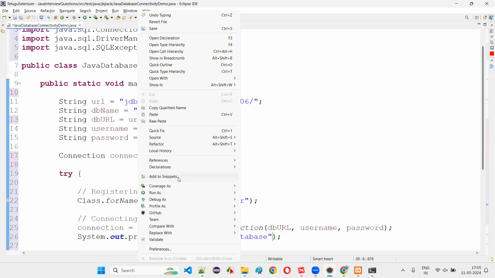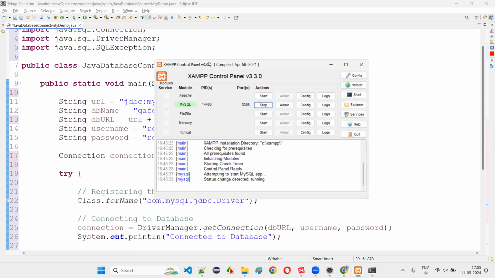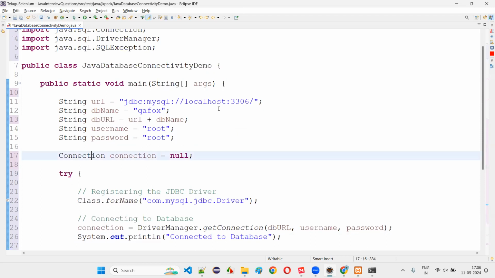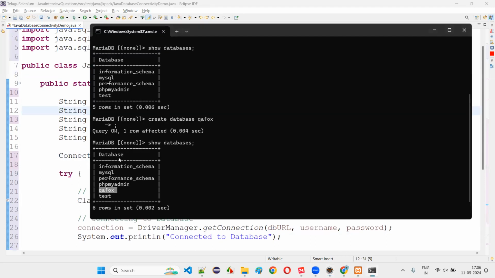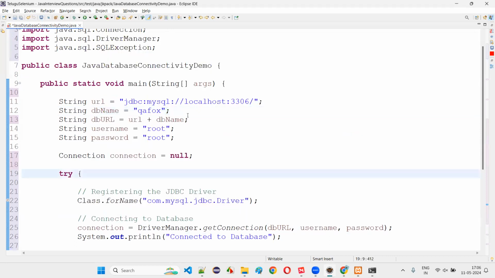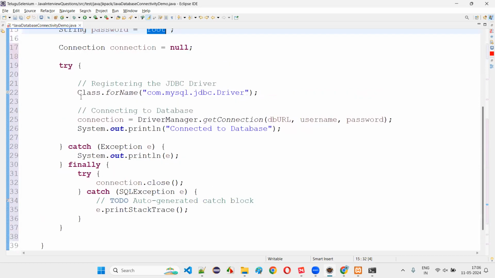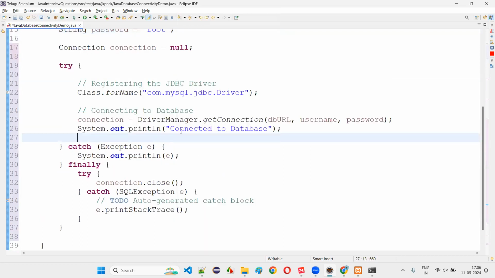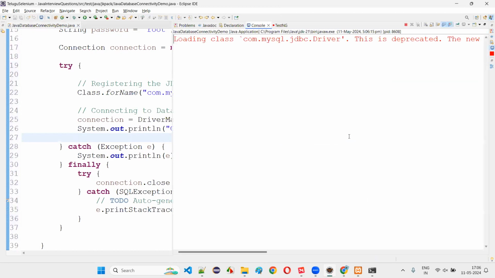Let's run this code and see. Make sure that the XAMPP software is running and the MySQL database is running at port number 3306 that we have given here. Under that, the QFox database we have already set up. Make sure that the QFox database, or whatever database you want to use, is set up, give the proper username and password, and write all this code. Now run the code and see whether we are getting a message like connected to database. If you are getting the message connected to database, we are good to go.